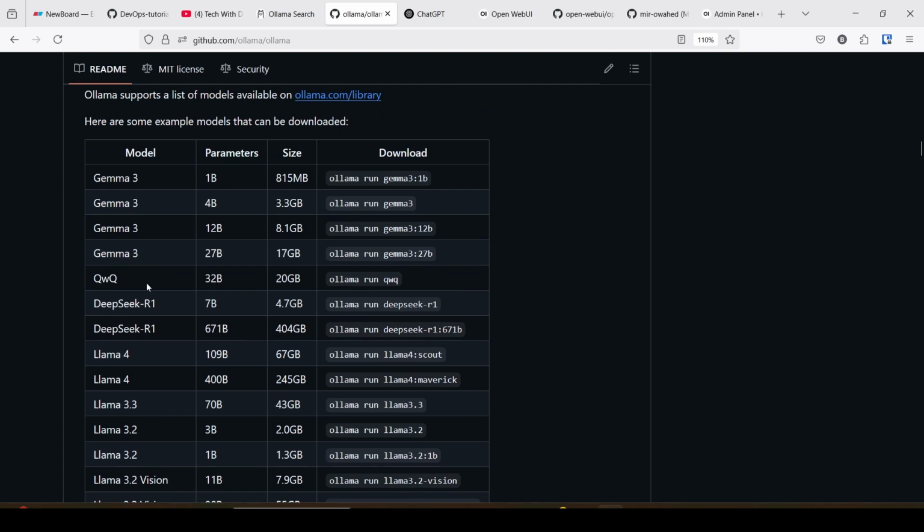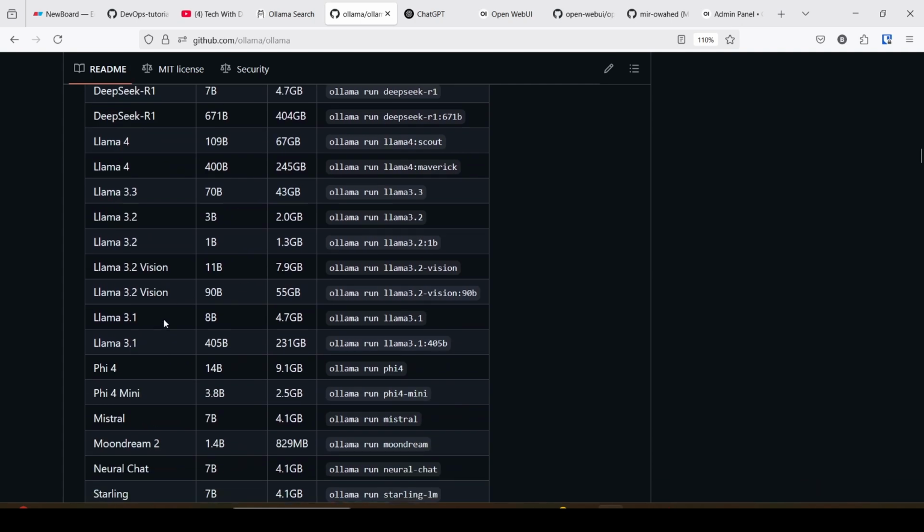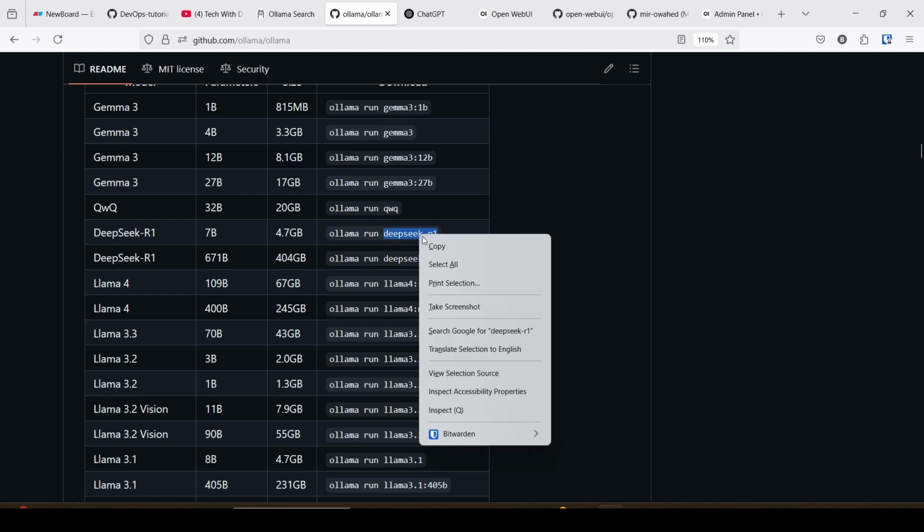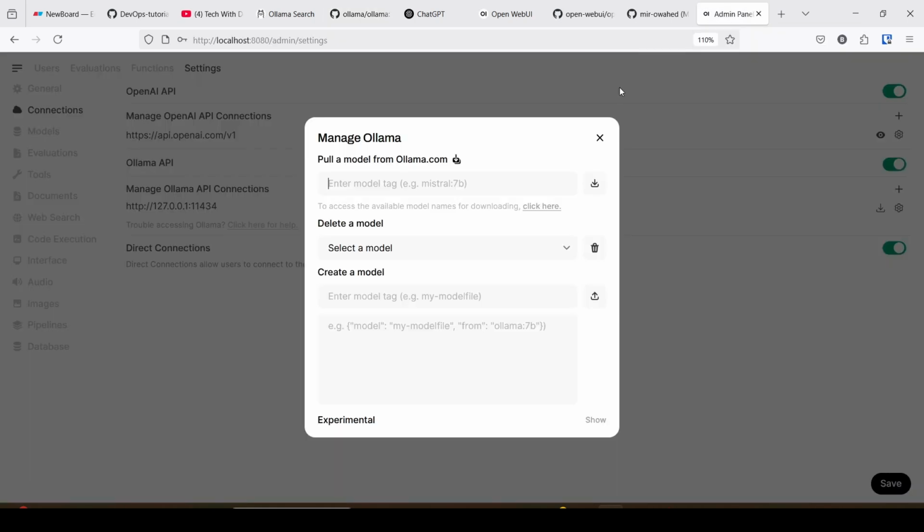Okay, for example, I am going to use DeepSeek R1. How to install DeepSeek R1? 7 billion, 4 GB, and use this. Copy this command, DeepSeek R1. Copy, and here you can also install it. Just pull a model, Control V, and just download.